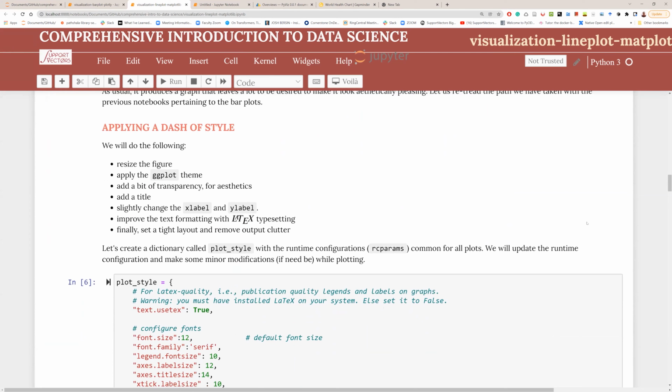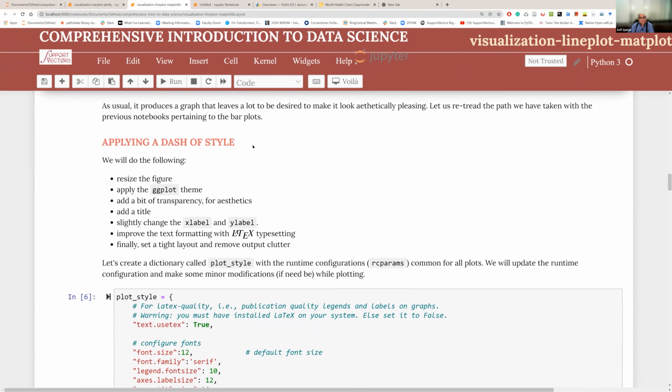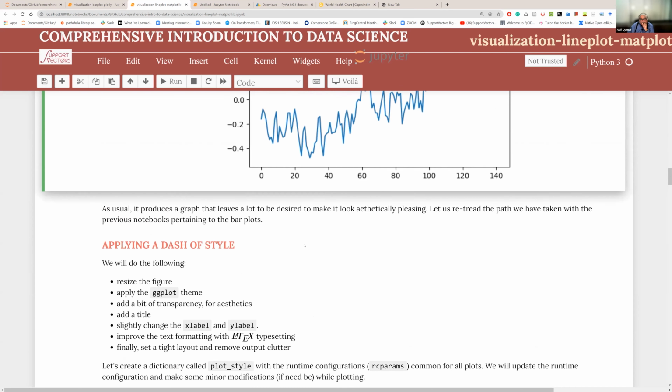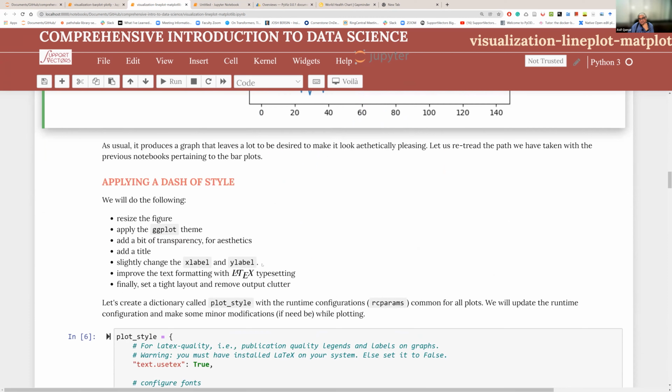So then we do all the usual things. We apply style. So what are the things we like to do compared to this very basic plot? By now you're in familiar territory. We would like to resize the figure. We would like to apply a ggplot theme, apply a bit of transparency for aesthetics, add a title. The XY labels, I don't even see those. You want to improve on them. Here you don't see them. Apply LaTeX formatting, it just looks nicer. And then use a tight layout and remove clutter.